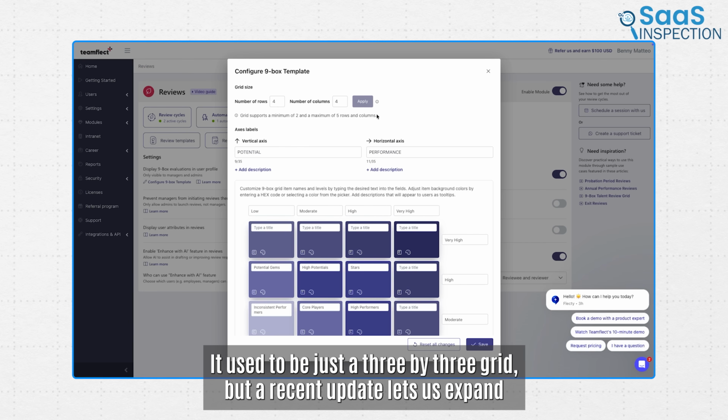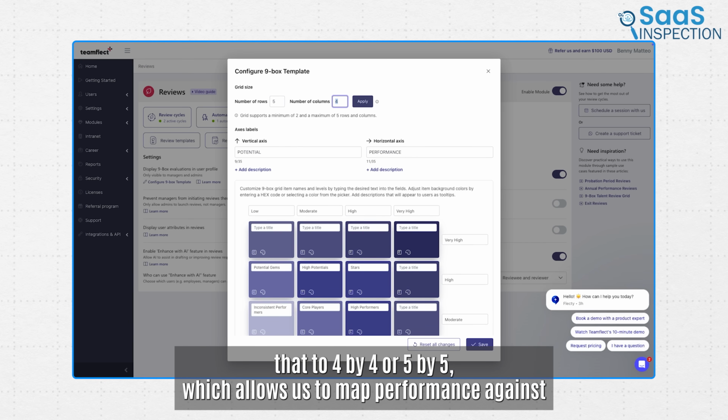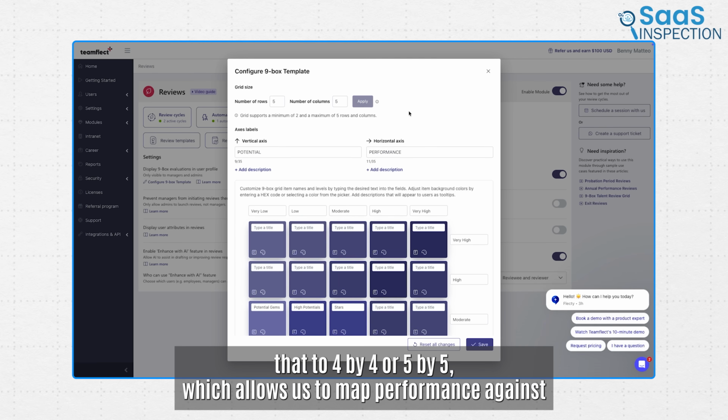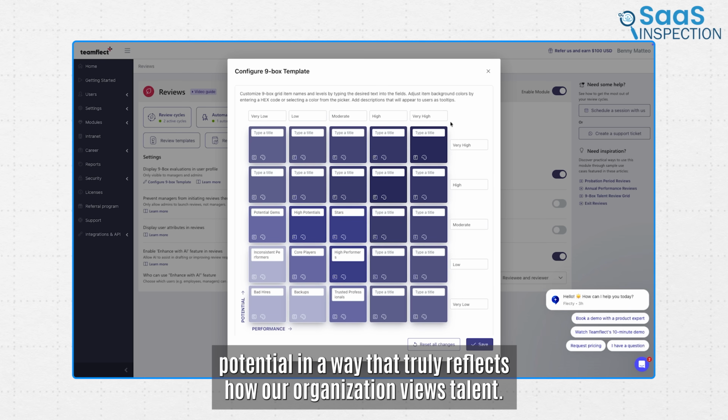It used to be just a 3x3 grid, but a recent update lets us expand that to 4x4 or 5x5, which allows us to map performance against potential in a way that truly reflects how our organization views talent.